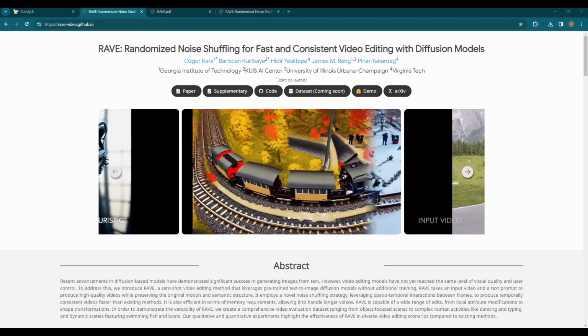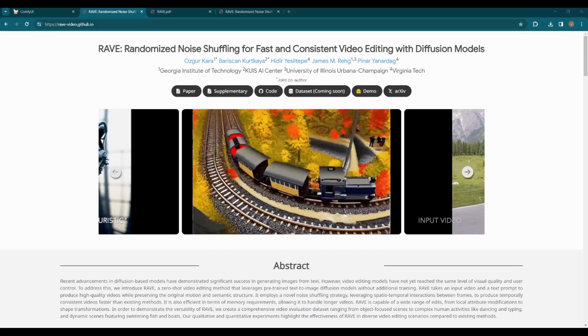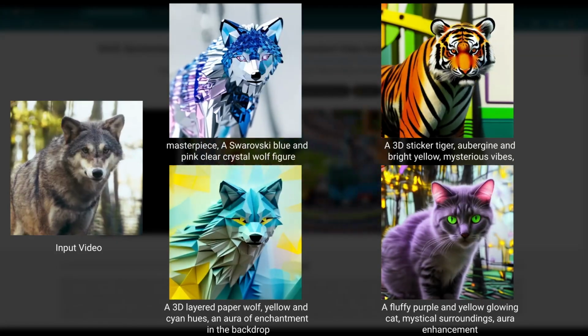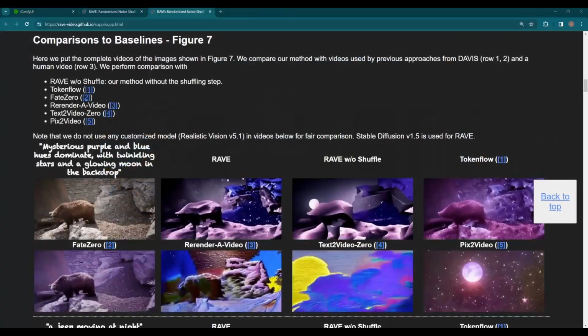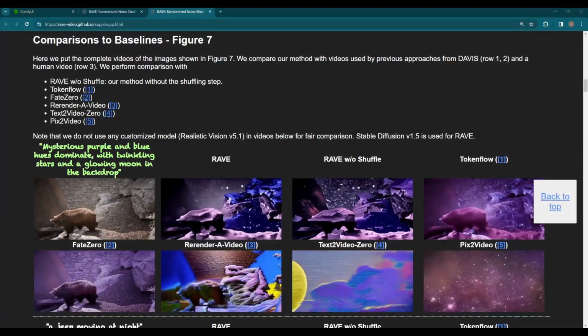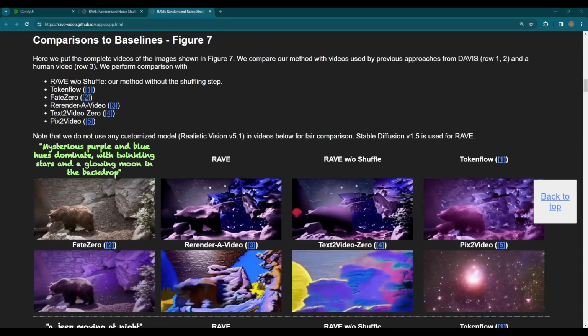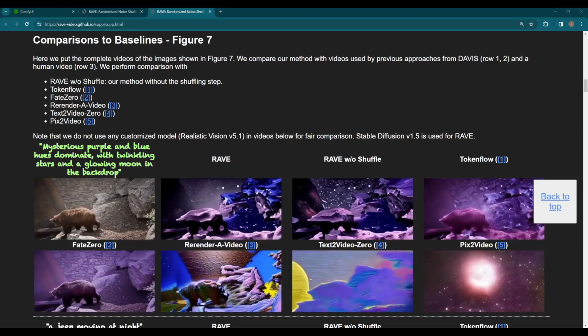I want to show you RAVE today, Randomized Noise Shuffling for Video Editing. It's a super cool way to edit videos with just text, but achieves better temporal consistency than existing methods like Rerender A Video and TokenFlow. Like in this example, RAVE edited the background with stars changed into purple and blue hues and looks mysterious.